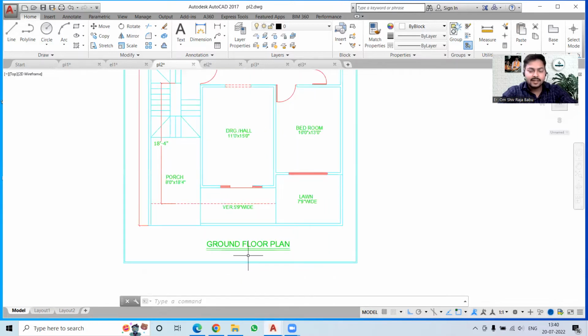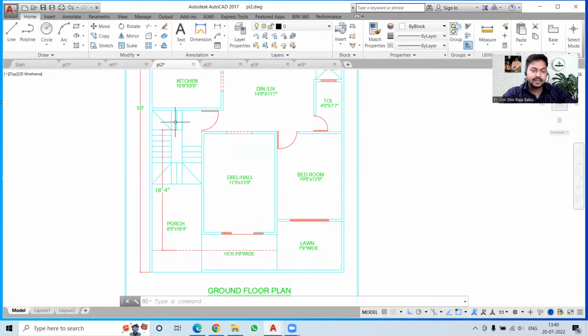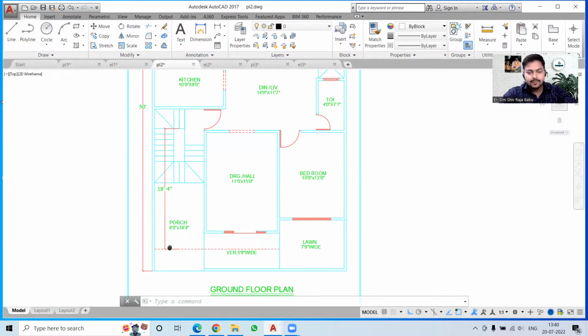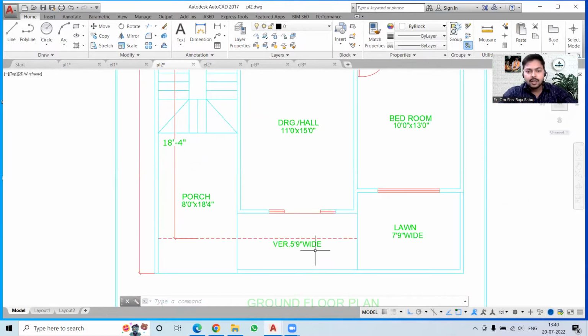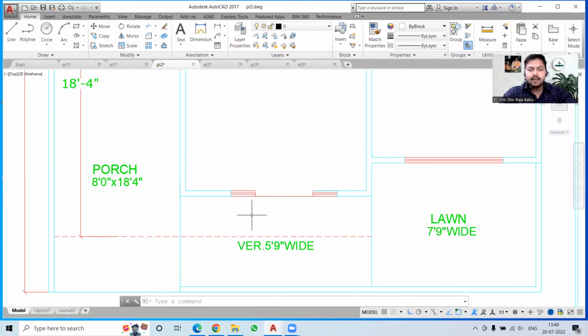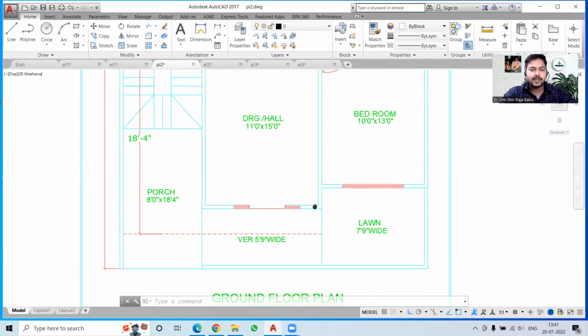We will discuss that. Now here we have a ground floor plan, which is different from the previous one, but here is the alternative to the previous one. You can see that this is the ground floor plan, and over here it is again an open well staircase. Before that we have the porch area where we can park the vehicles, and then the veranda, which is 5 feet 9 inches wide, and then the lawn area, which is again 7 feet 9 inches wide, and that is quite spacious for us.